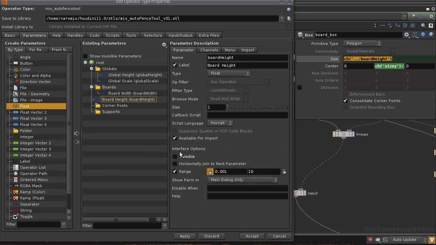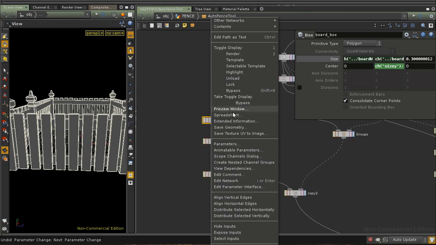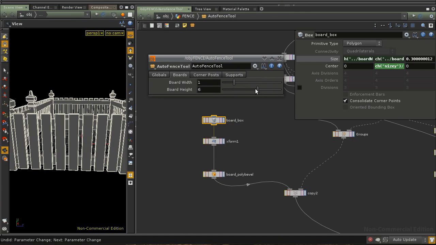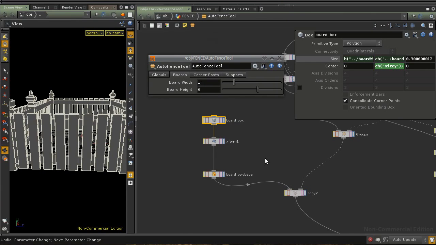Apply that. So there we go. The default height is okay for now, and let's hit apply. And again, this is not in the correct place. There we go. Apply. If we see the parameters now for the tool, we have control of the width and the height. Let's just revert them to the defaults.